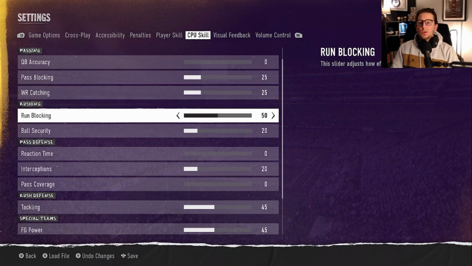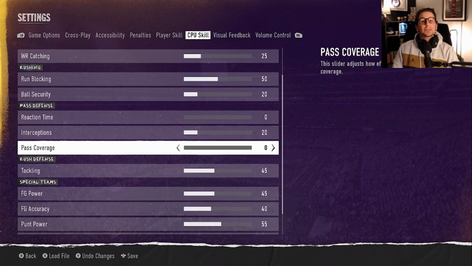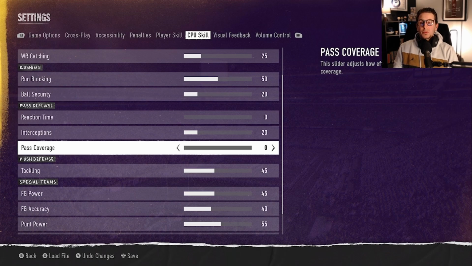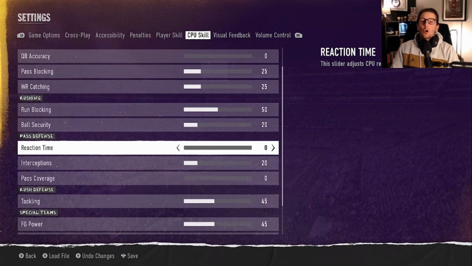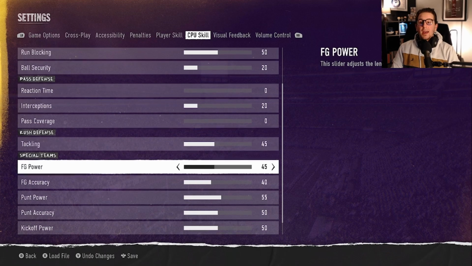Run blocking for the CPU is at 50, ball security at 20, reaction time and pass coverage the exact opposite from the player skill. They're all the way down at 0. Again, defenders can still cover your receivers downfield. Frustratingly so, it is still difficult for your receivers to get open down the field and at times underneath simultaneously somehow. So extreme value, I know, 0 and 0, but on Heisman difficulty, the CPU is still more than capable even at these low values. Interceptions at 20, tackling at 45, and then there are some adjustments to the special team sliders for the CPU as well.